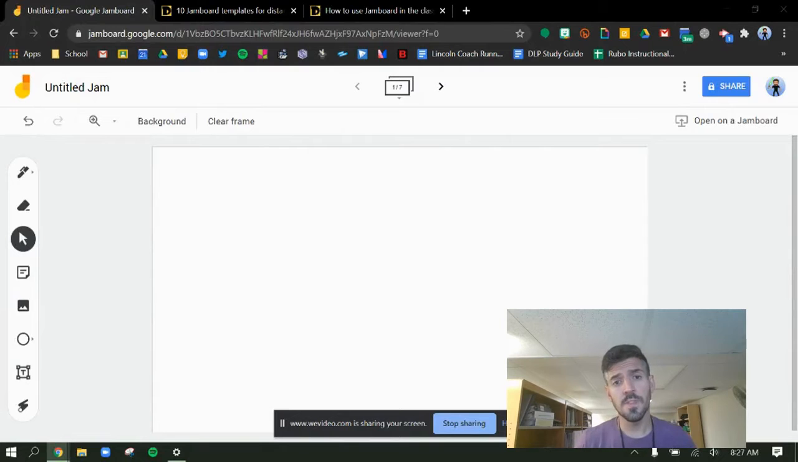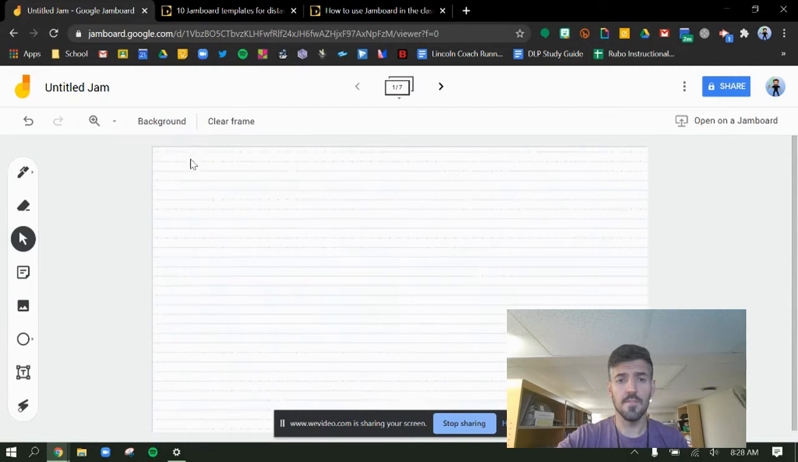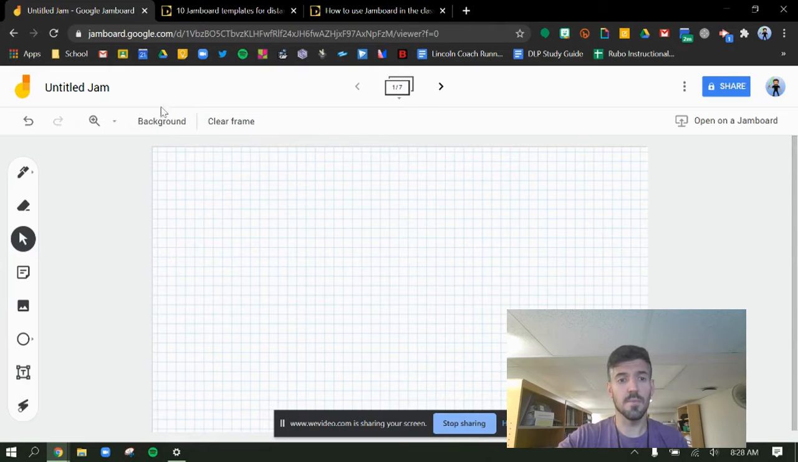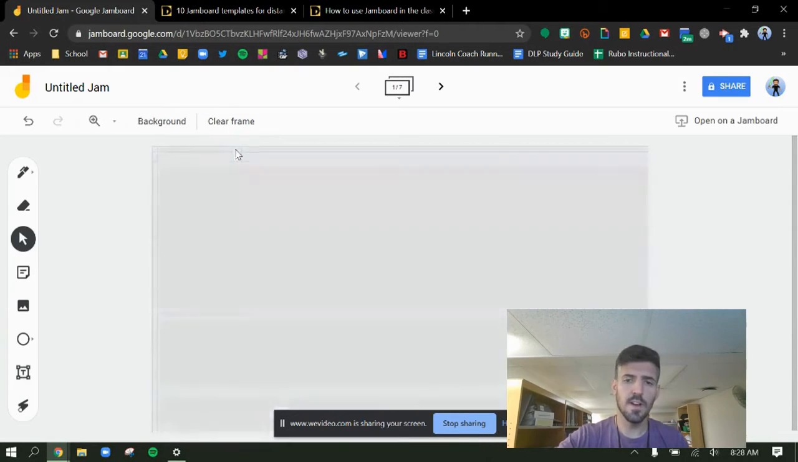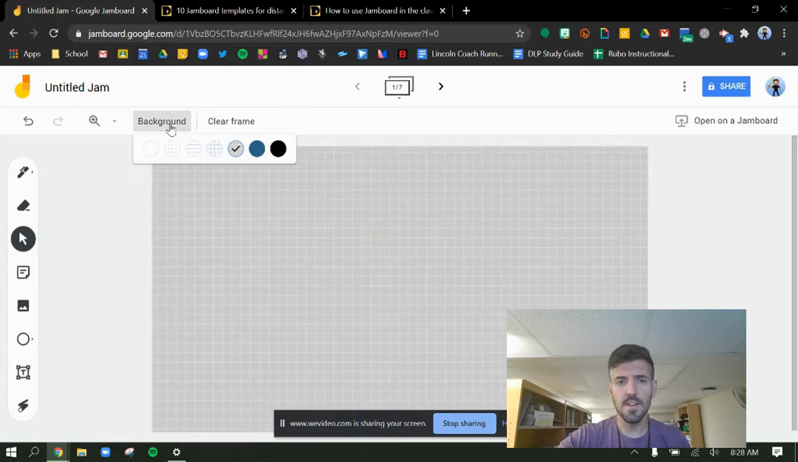Next, I'm going to show you the background feature. This is really good for your mathematics lessons when you want to include a grid, just so it's not this blank white background here. So if I click background, I can see I have a couple different options. I could go and have those dots there. I can have lined paper. And then these two are the two that I really like for math, which is obviously those grids, whether it is a white with blue lines or kind of a gray with white lines.